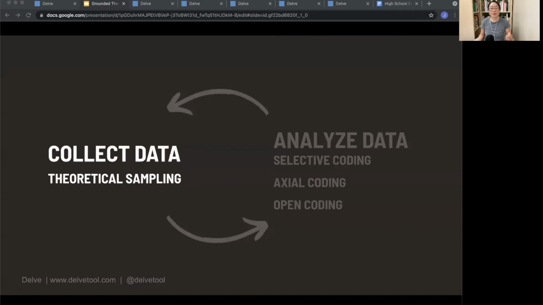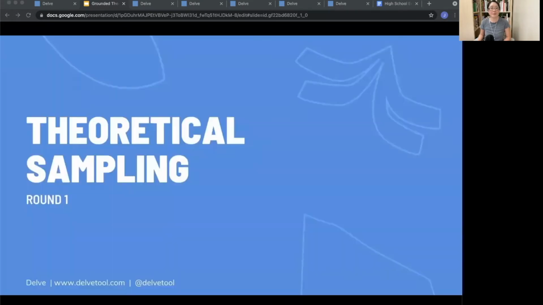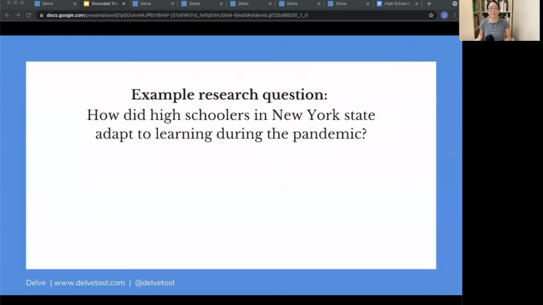In grounded theory, you first collect data in a process called theoretical sampling. And this is going to be your first of many rounds of recruiting. You recruit a small group of people based on your initial research questions. Those questions will change over time, and you will be recruiting more later. So don't worry about recruiting the perfect group. Let's say that in our example project, our research question is, how did high schoolers in New York State adapt to learning during the pandemic?